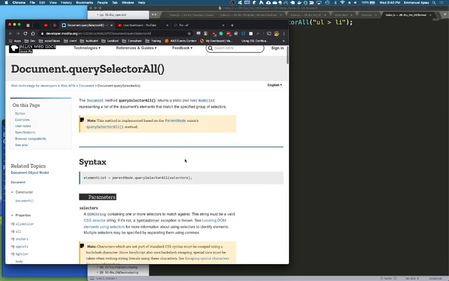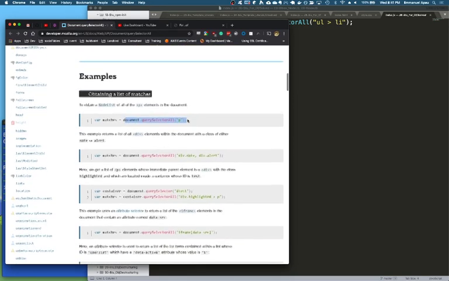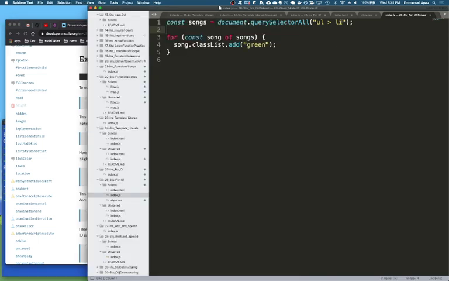Query selector, document query selector. If you scroll through this, it shows you how to get a list of p tags. And then the one that matches what we want is here: a list of p tags whose immediate parent element is a div with a class highlighted. So you can see the div highlighted with a space, what's it called, greater than symbol with a p will take all of the p tags with the parent div highlighted. In this case, we want all the li tags with the parent ul, so that would be the syntax we would use. Once you get all the songs, it's just a matter of iterating through the songs and then adding the class green.